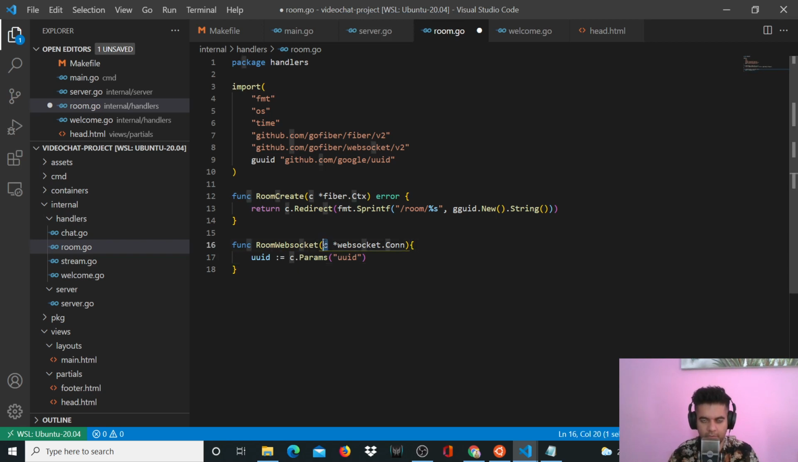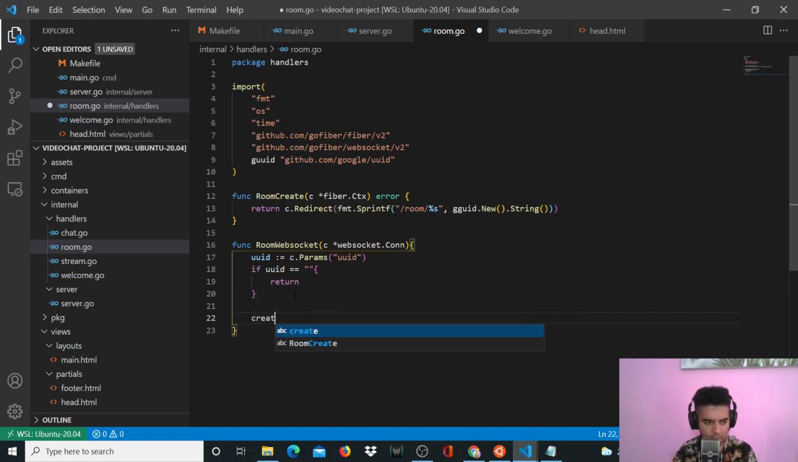So even if fiber wasn't clear to you, I'm sure by now you're understanding what C is doing here, right? C basically has our params that the user passes to the backend as params. Those values you can access using C. Okay. And here we can say if UUID is an empty string, we just return from the function. Otherwise, what you do is you create or get room with the UUID.